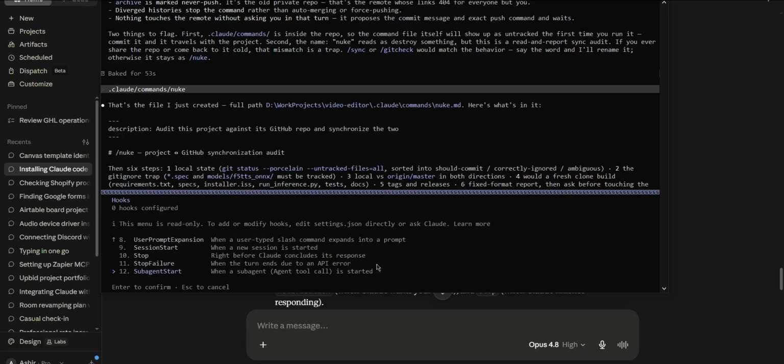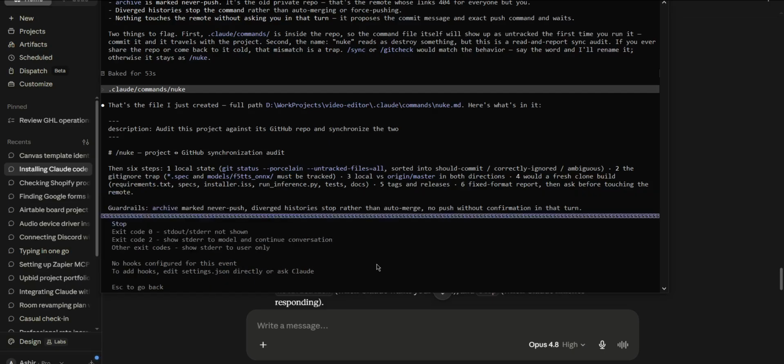So based on what sort of procedure you are going to use, for example, hooks are something that happens after an event happens. So if a session stops right before Claude concludes its response, you guys can put a hook to stop and tell you the details, and you can add the description inside of it and everything that you want to do.